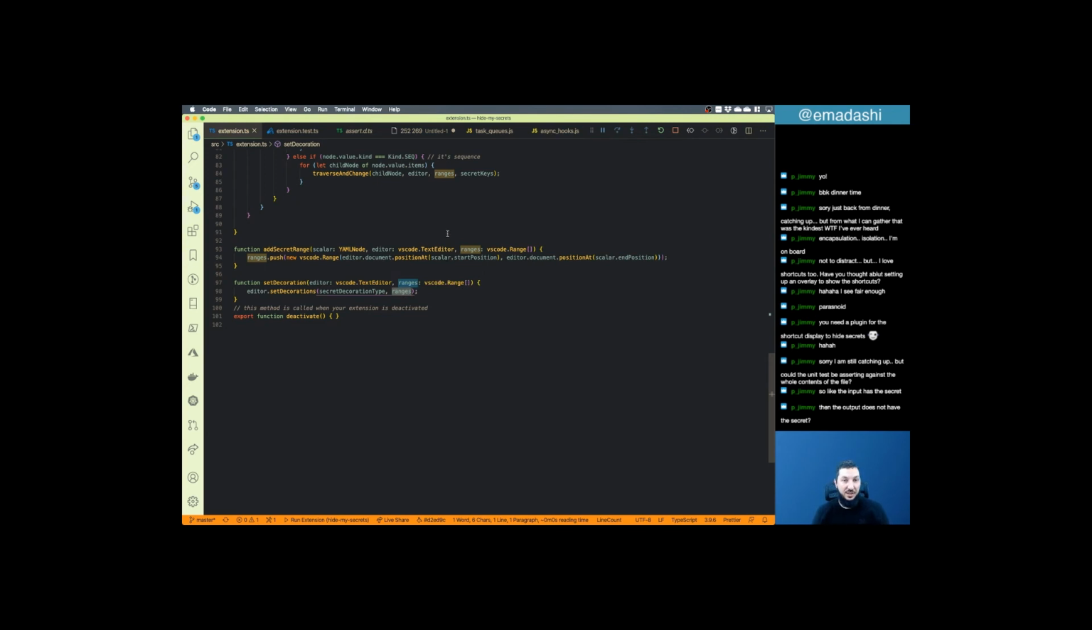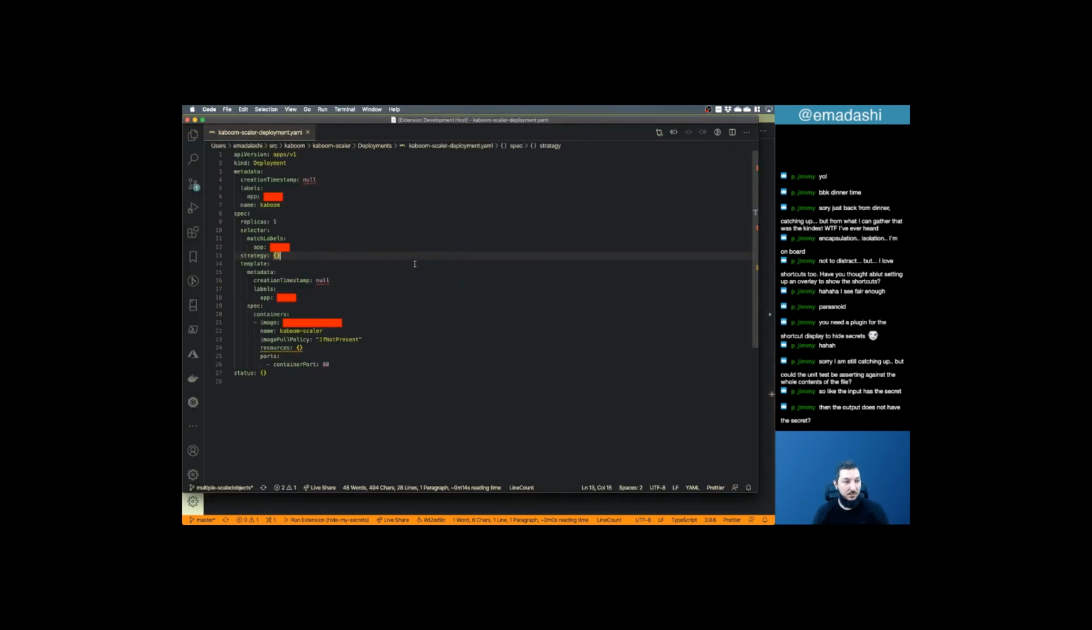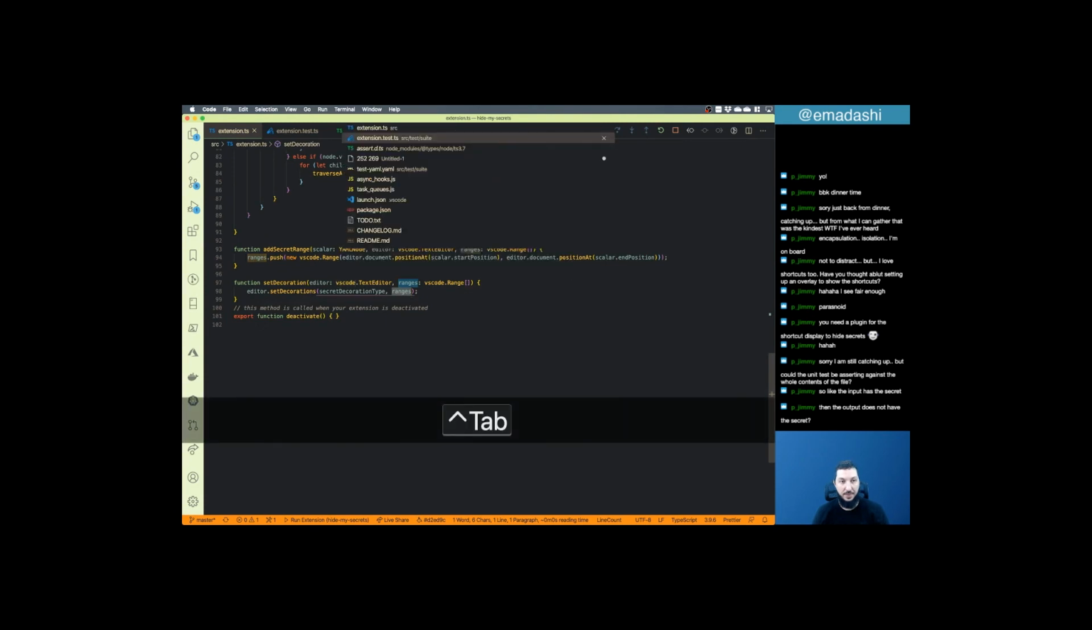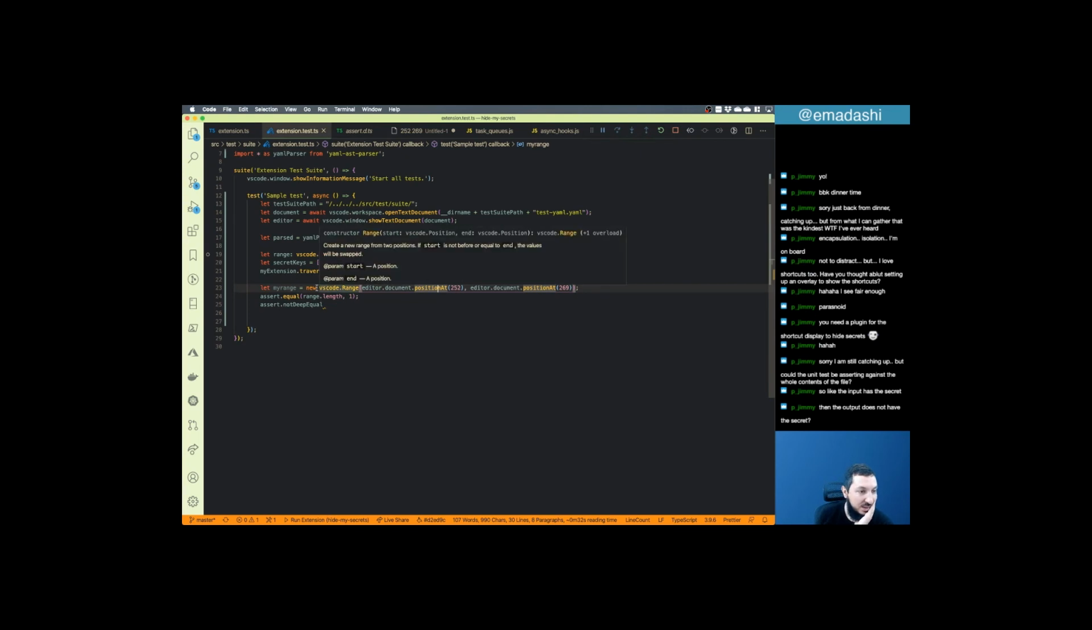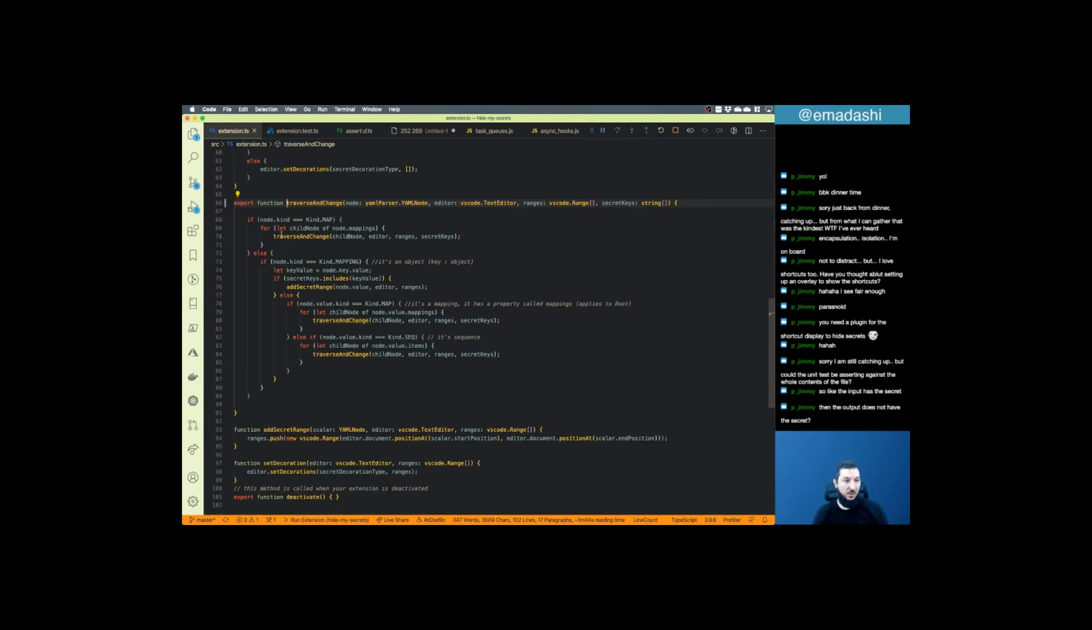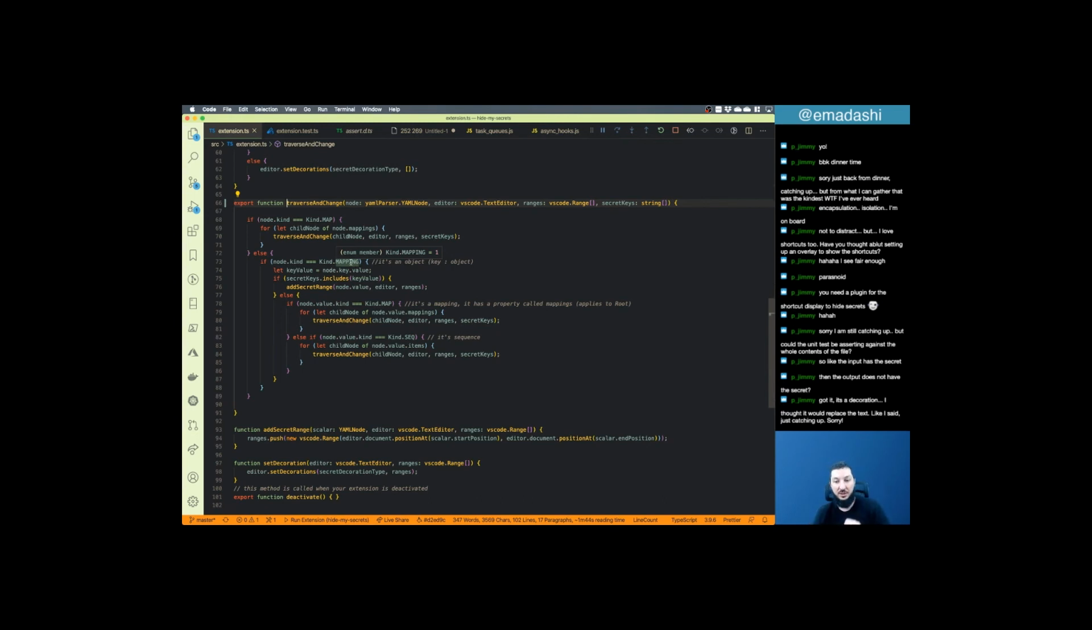So in our test file, not this one, in our test file, we are just interested in testing the traversing. This is the most interesting part and the most critical part in our extension, which is, if we go here, we are traversing over the nodes. We are figuring out if this is a type that has properties within or not.